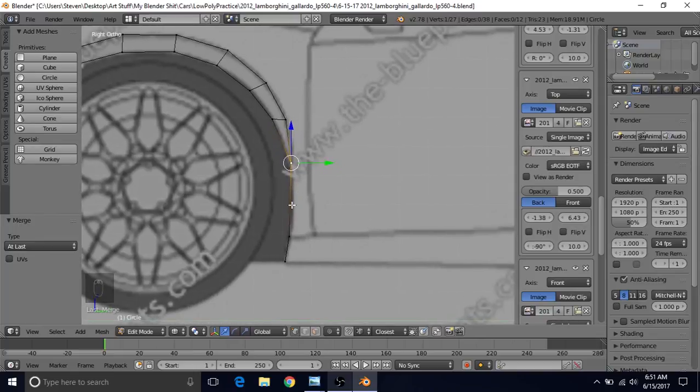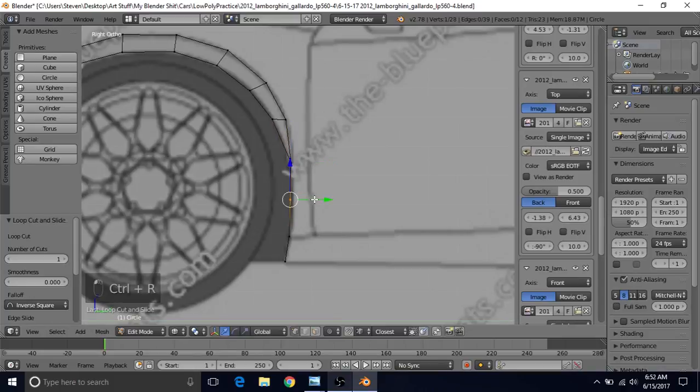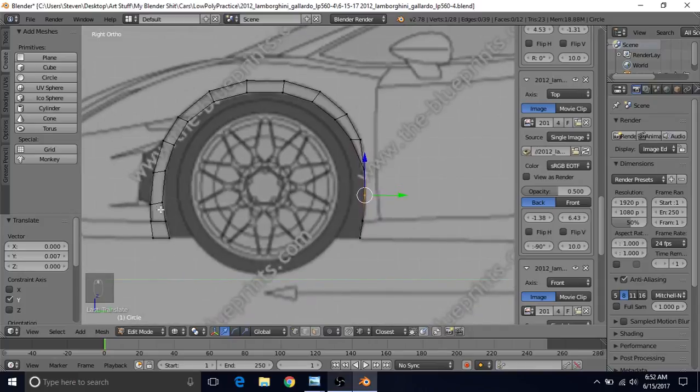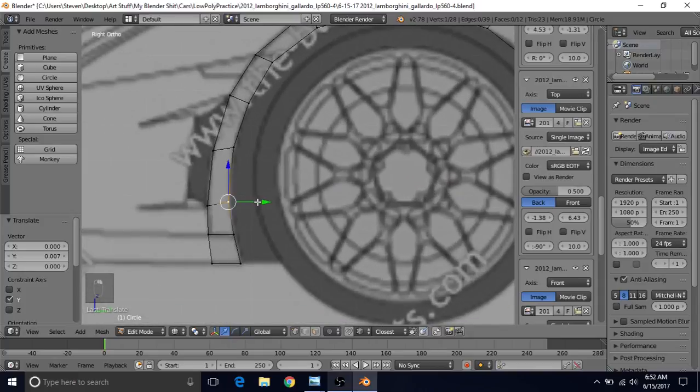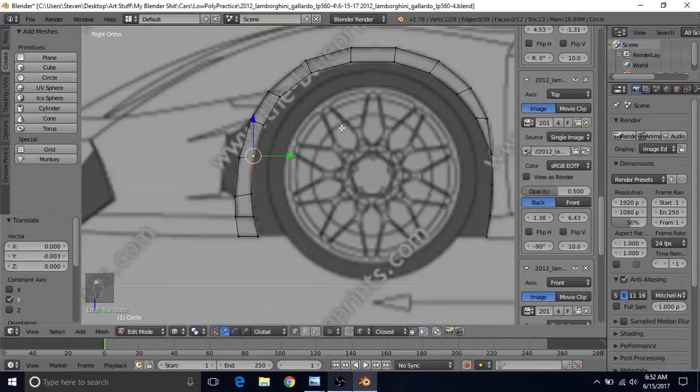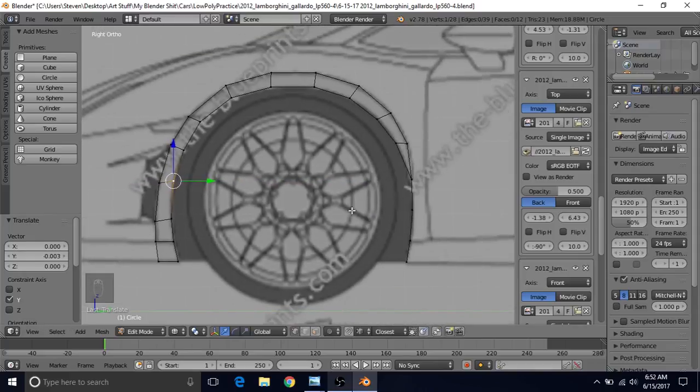And here I want to add a little more curvature, so I'm going to do Control R, add in a point by left clicking, and just add this little bit of extra curvature there. So this is the basic shape of the wheel arch. You can continue tweaking things as you feel necessary. This looks fine, I think.